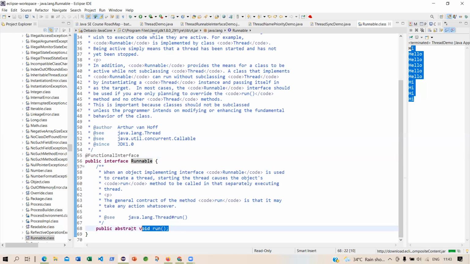Because it can have only one abstract method, I can directly implement it as a lambda expression. I do not need to create any class or do anything. I can directly implement this run method. You have learned that. You try to implement your knowledge.